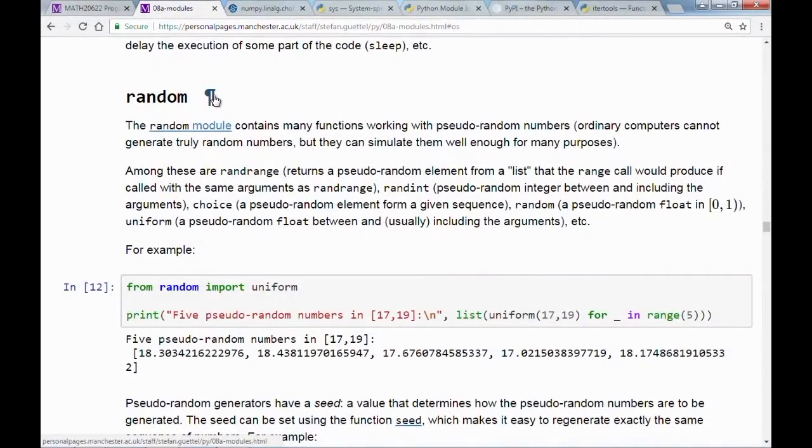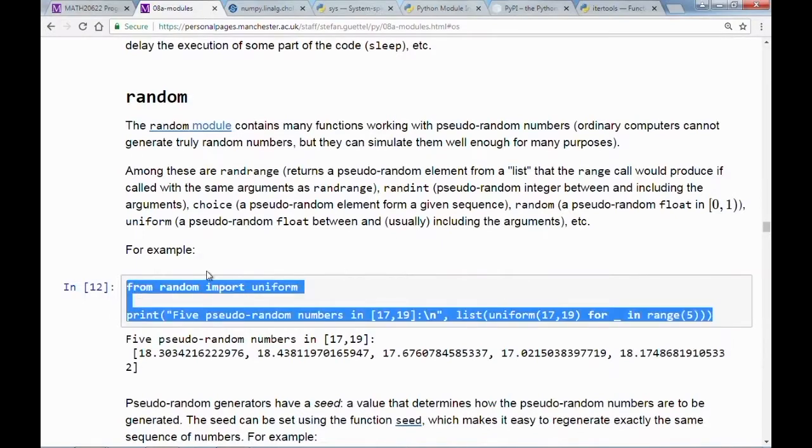Okay, the random module is an interesting one. It allows us to generate numbers that behave like random numbers, right? So it's very easy to use. There is a function called uniform within the random package, and once you have imported it, you can generate random numbers between, let's say, 17 and 19. So that's what this simple code here does.